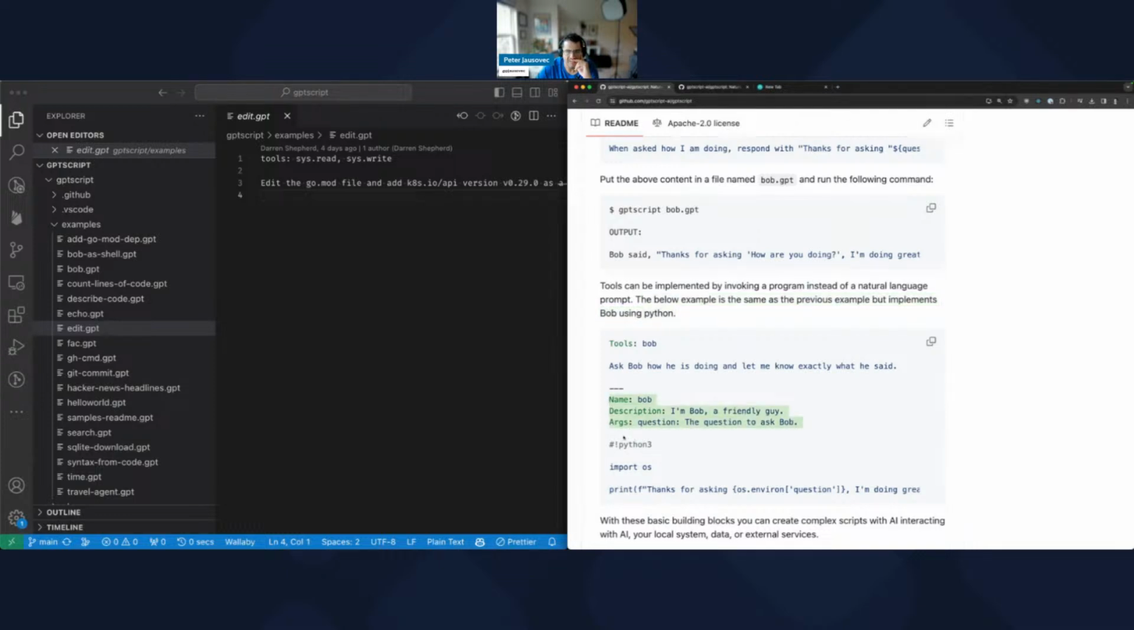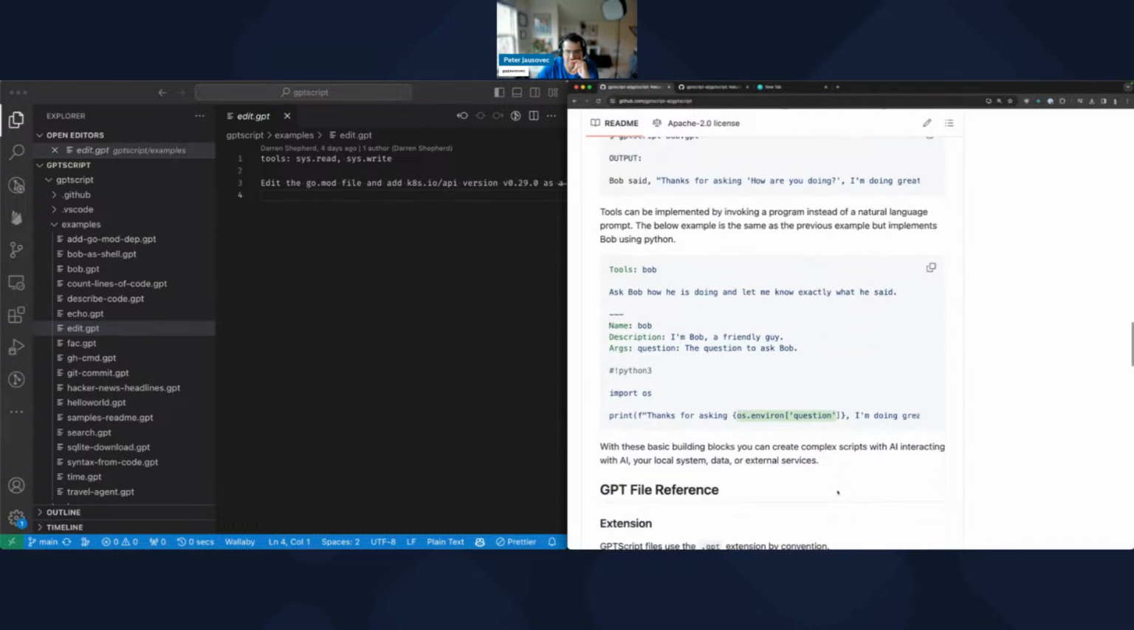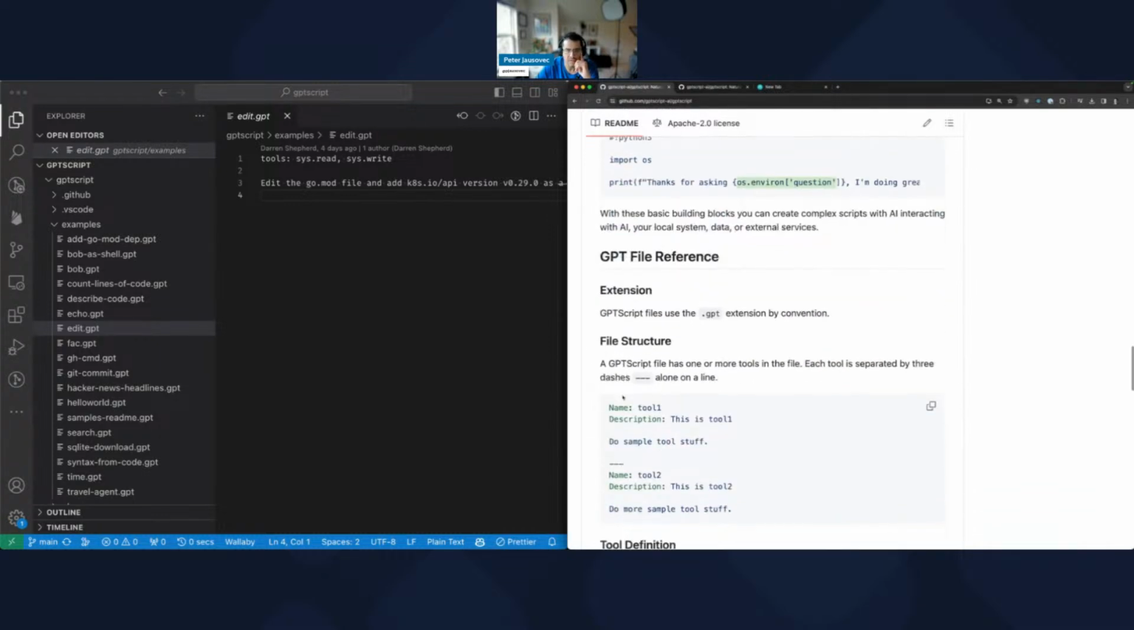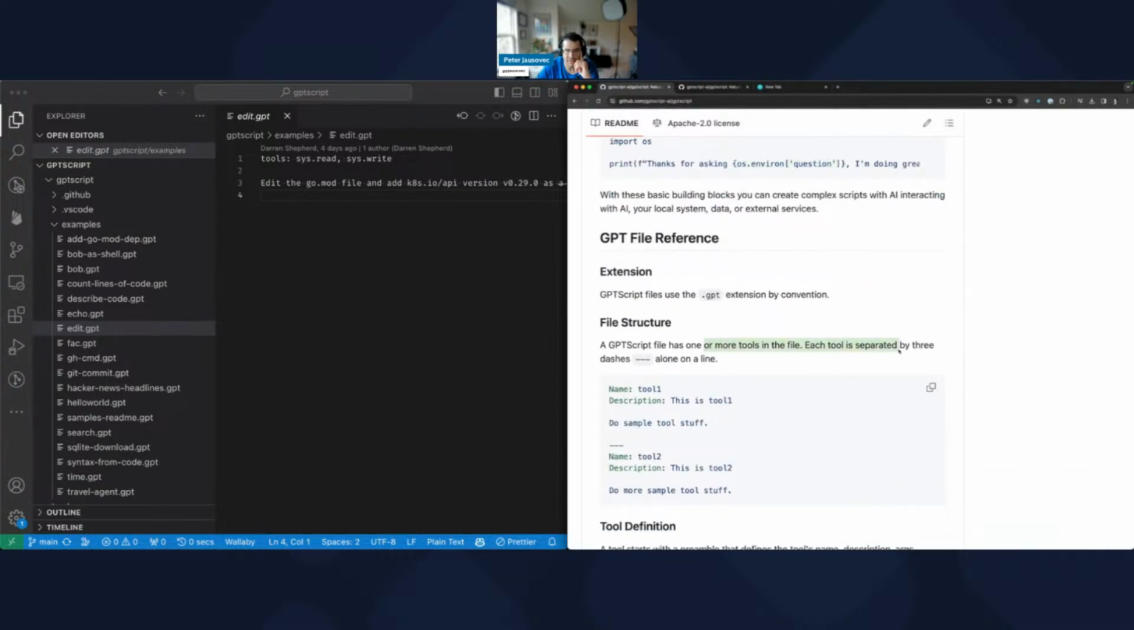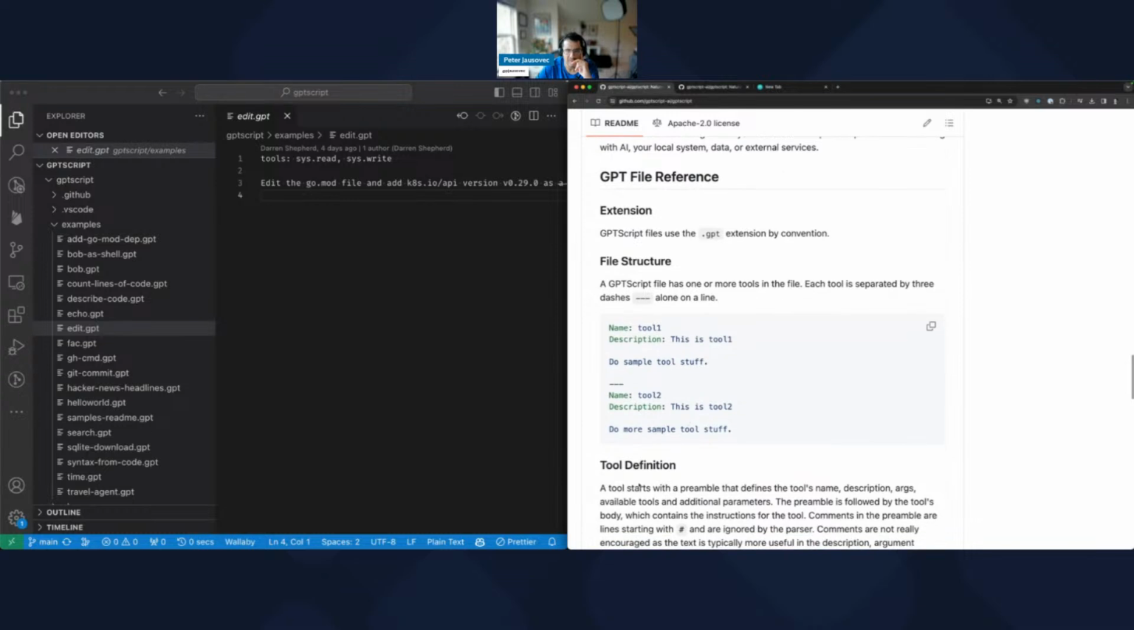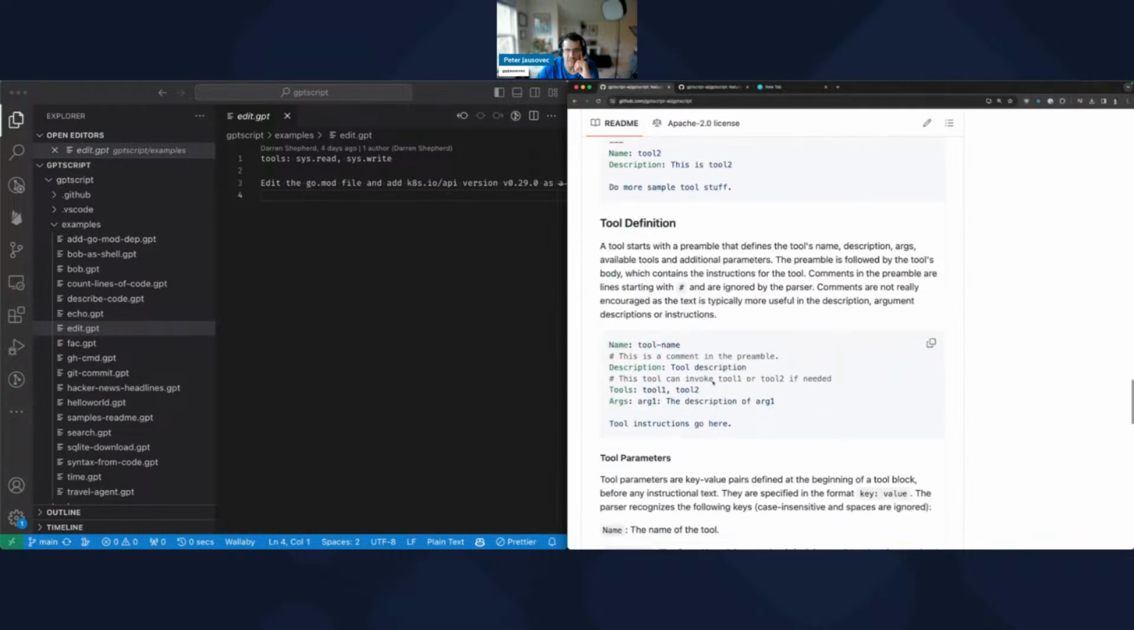So name. Okay, and then this is the actual implementation with Python. It uses the environment variables to get the question. So GPT, one or more tools, tool one, tool two. A tool starts with a preamble that defines the tool's name, description, args, available tools, and additional parameters. The preamble is followed by the tool's body, which contains the instructions for the tool.